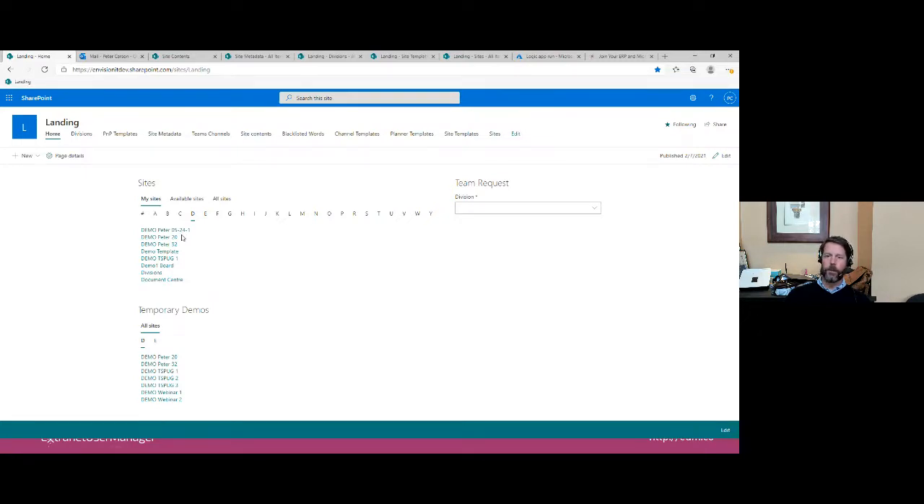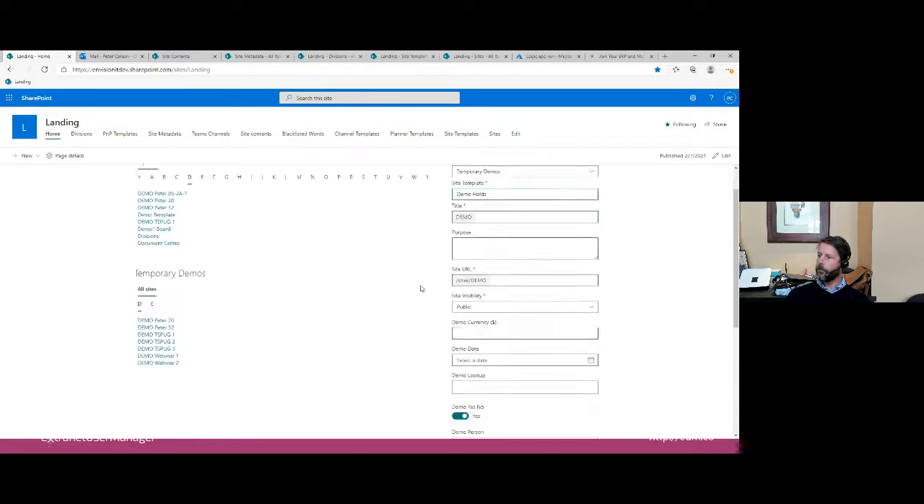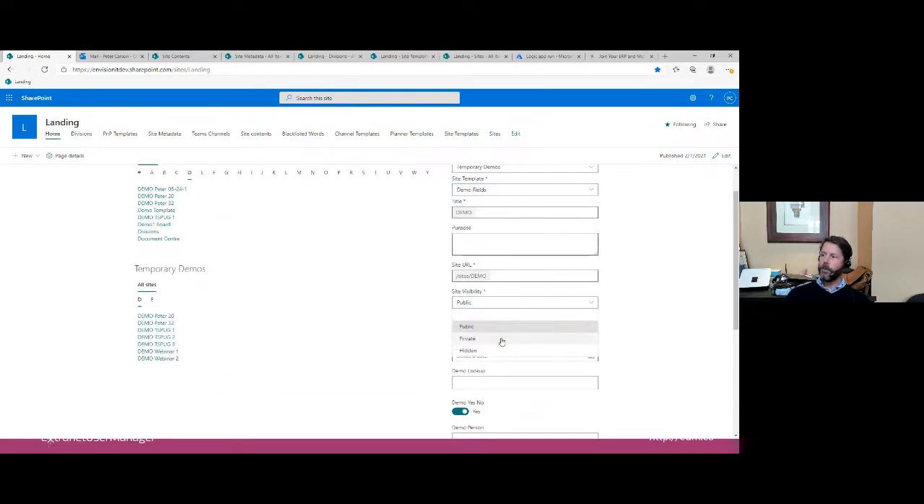And it's this concept of private versus public versus hidden sites that we have in what we've done. We sort of extended the Microsoft model. So when I make a site request in here and I pick a particular template, I don't think I have it on that one. Let me try the demo fields. Yeah, we've got a site visibility here: public, private, or hidden.